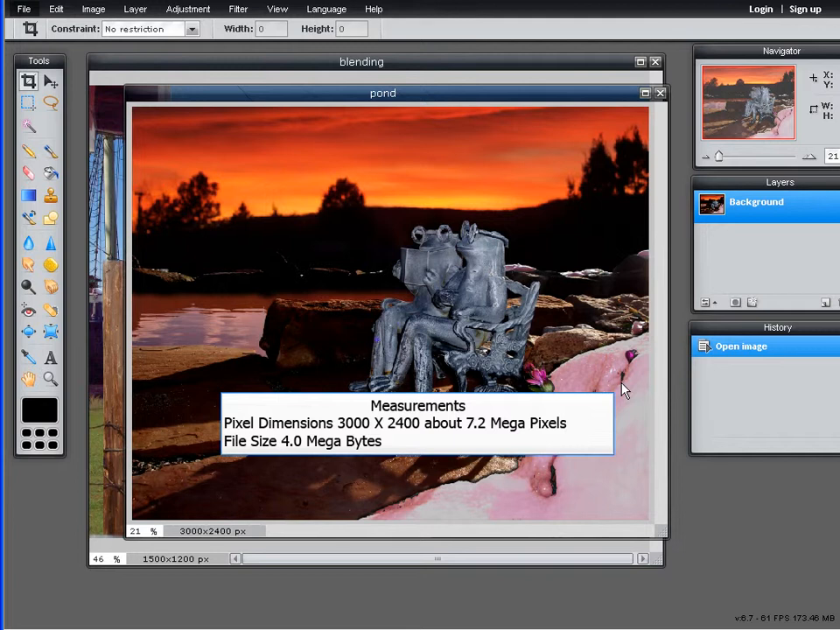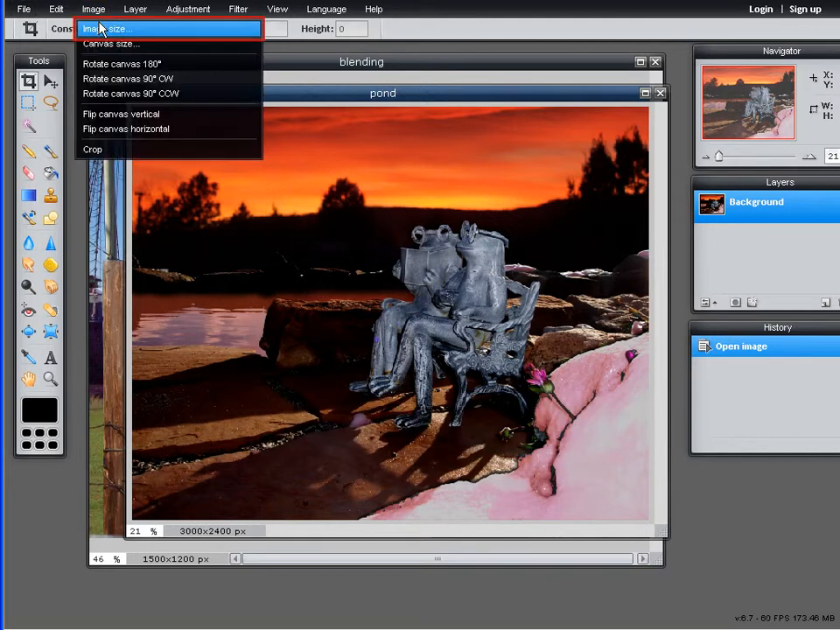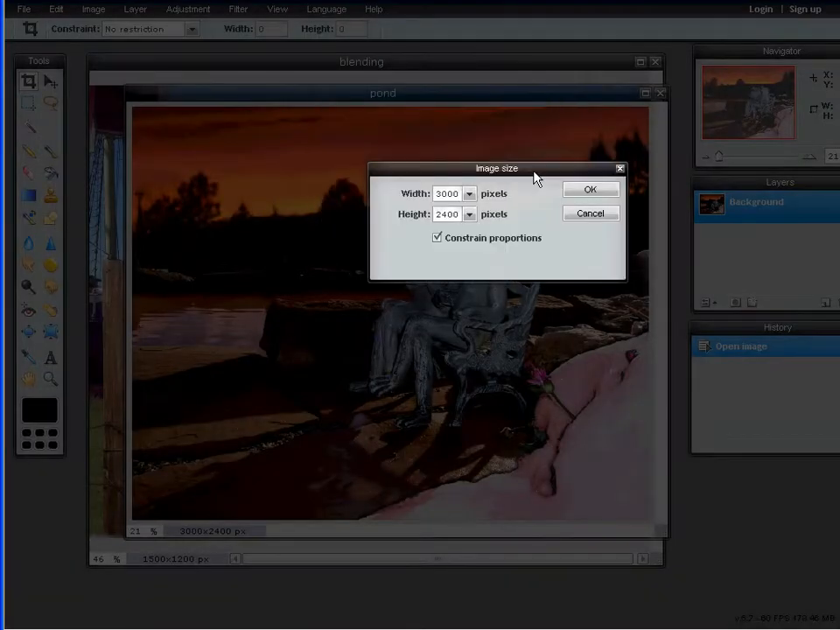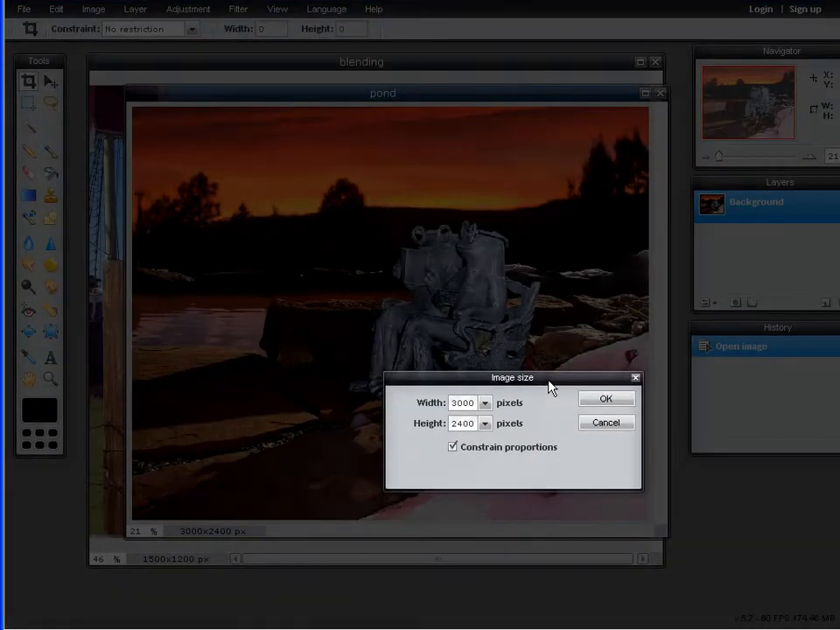To do that, I go up to Image, go to Image Size. Now you can see that we have our width and our height, that's our pixel dimensions, and we have constrained proportions. If we want to keep this proportional, we want to leave that on. If you don't, you can get it short and fat or tall and skinny. That's not what we want.